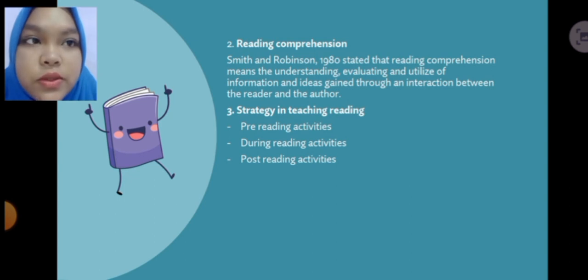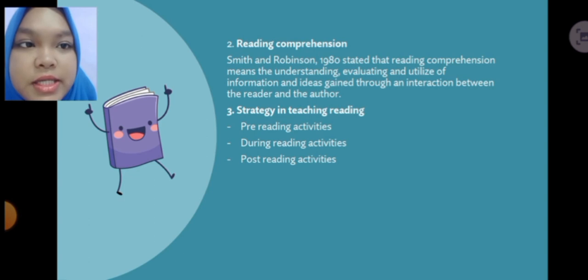Smith and Robinson, 1980, state that reading comprehension means the understanding, evaluating, and utilizing of information and ideas gained through an interaction between the reader and the author. And then the third, strategy in teaching reading. The first is pre-reading activities, and then the second is during reading activities, and the last one is post-reading activities.